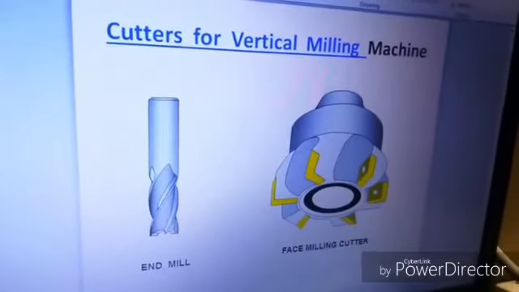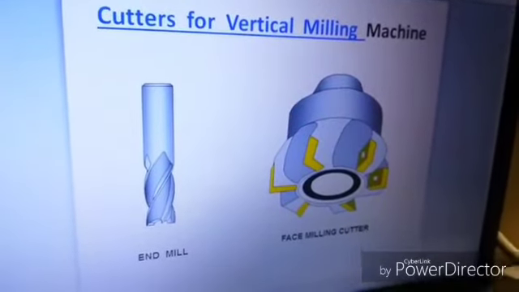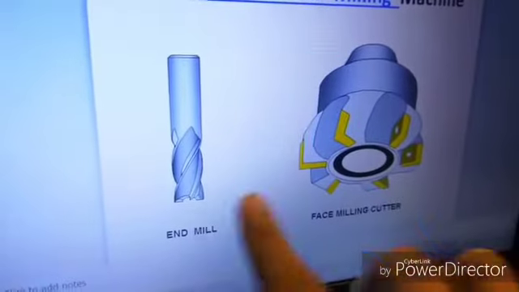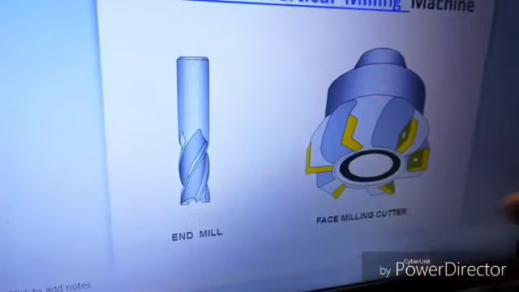Okay, vertical milling machine. In a vertical milling machine, the spindle rotates perpendicular to the table, and the milling head can be adjusted to a different angle. The cutters being used in a vertical milling machine are of 2 types, which are the end mill and the face milling cutter. And these are the pictures of cutters for the vertical milling machine. This is the end mill and this is the face milling cutter.